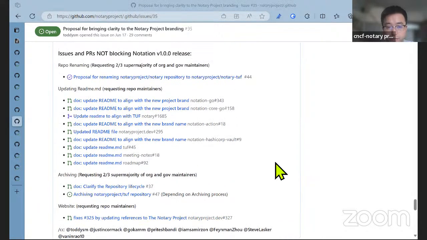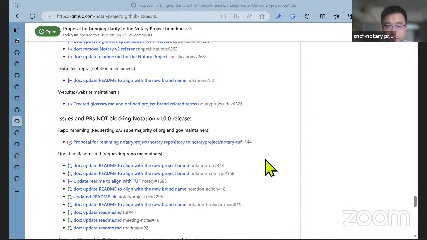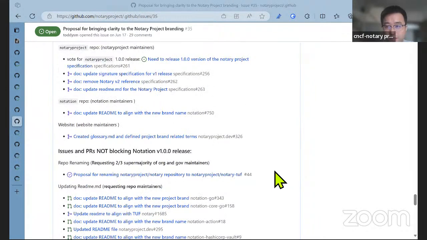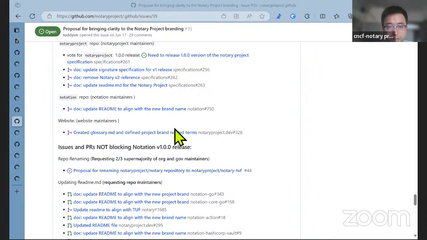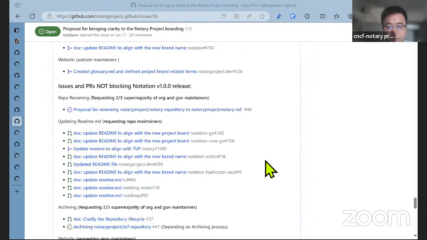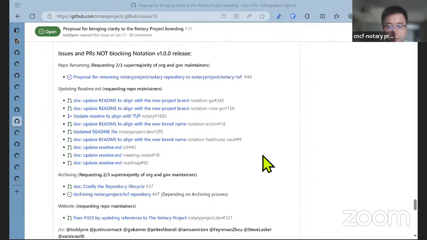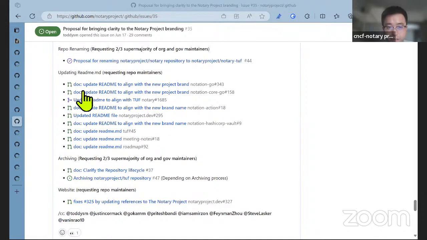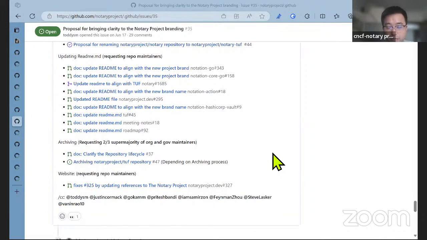So I think we made very good progress and we are approaching a very big milestone. We completed around 20 PRs. We almost completed more than half of them. But still, there are several PRs we need to review so that we can completely solve this branding and naming issue. Yeah, we are very close to that.